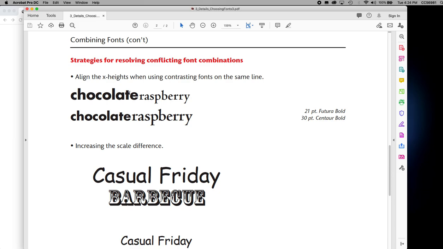Another strategy for combining typefaces is making the X heights similar. So you can see we have two typeface choices, two different classifications. We have a serif and a sans serif. And when we make them have the same relative X height, they harmonize much better than when they're the same point size. So this is technically the same point size, but this X height is dominating and the weight is dominating this type. But when you change the type sizes so that the X heights are relative to each other, it has more harmony.